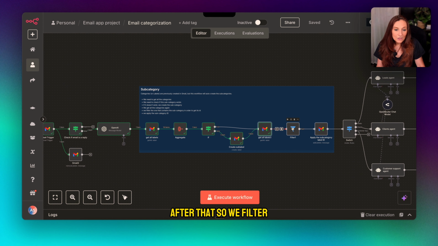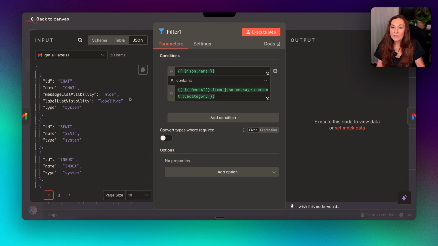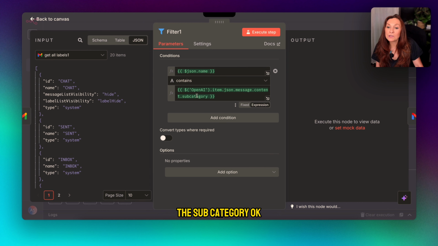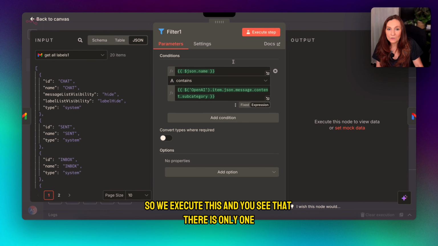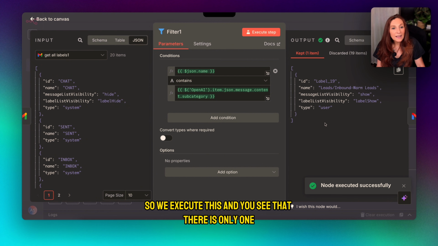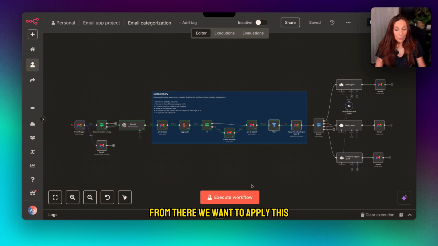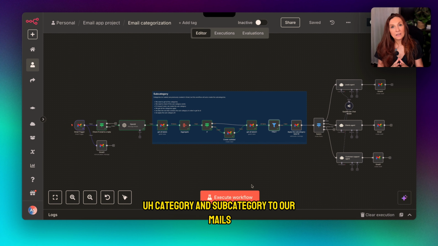After that, we filter the ones, okay, again this is the name, okay, we filter the one that contains the subcategory in the name. Okay, so we execute this and you see that there is only one, and it's the one that we have created. From there, we want to apply this category and subcategory to our mail.